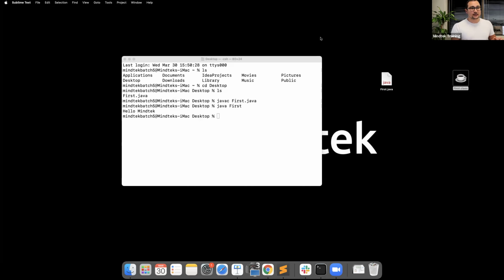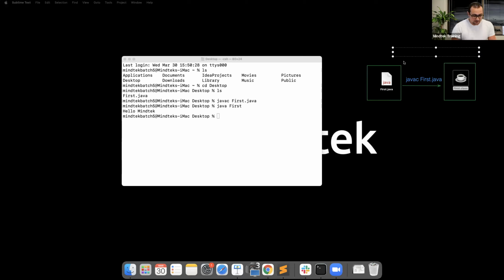I'm going to close this. So what happened? Java compiled this source code into the bytecode. How did we compile this? By providing the javac command, javac, and we say First.java. It has compiled this code. It has converted the source code into the bytecode. And this process is named code compilation.